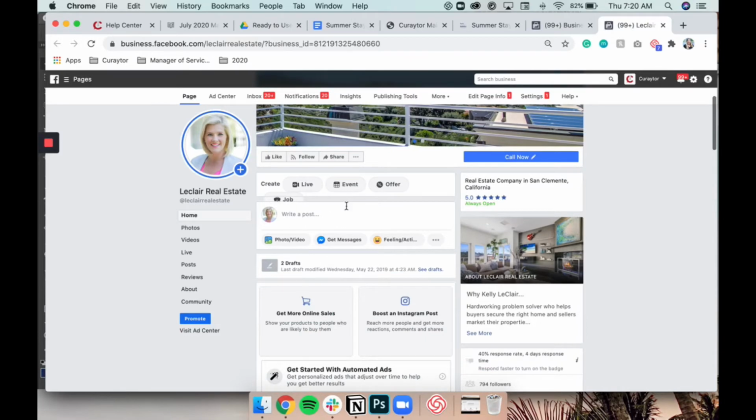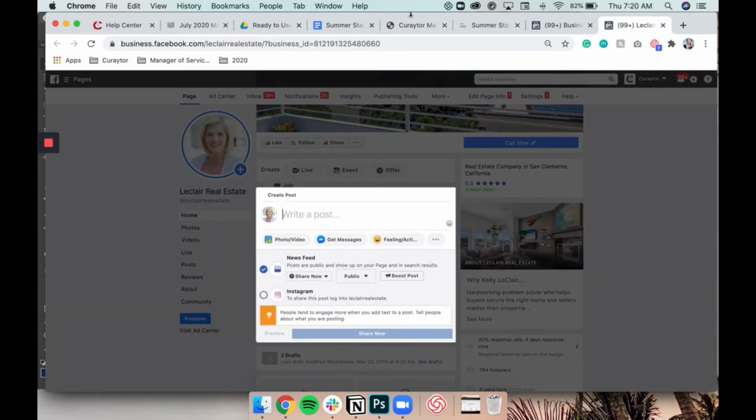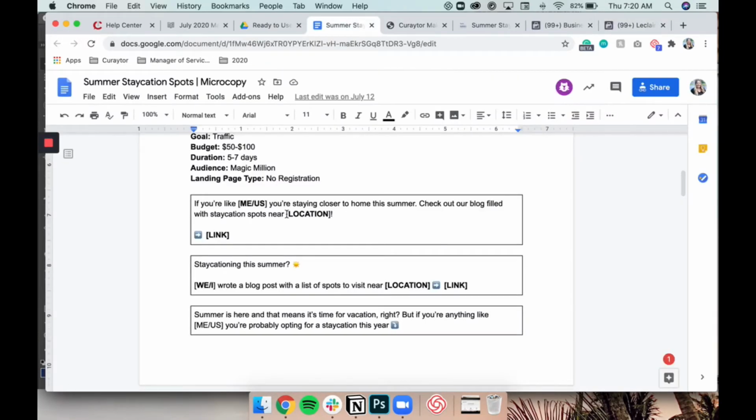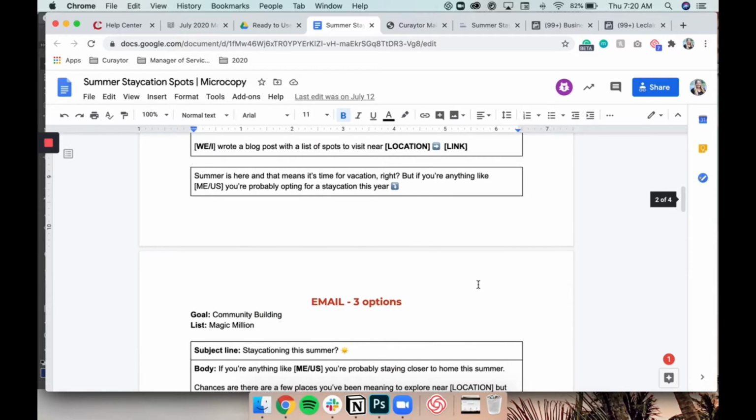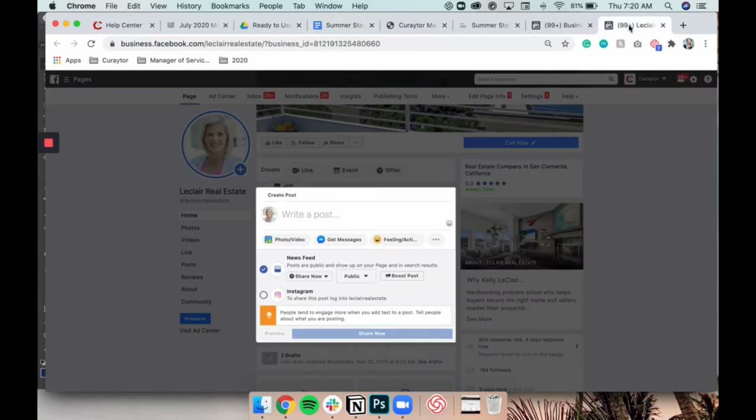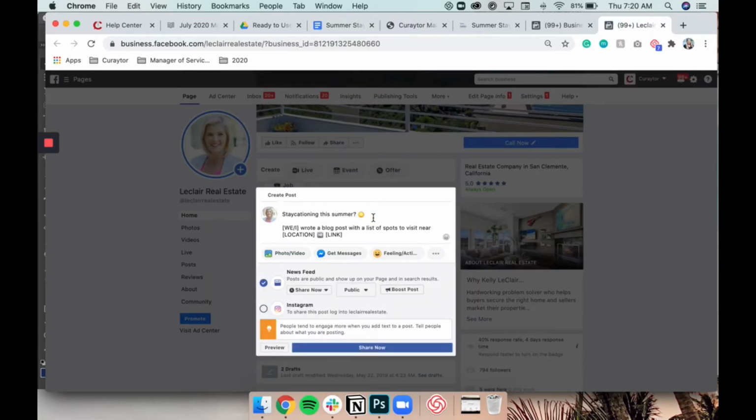Now from here, we're going to go into the write a post section, and we're going to go back to the copy doc and select the copy that we want to use. I'm going to go ahead and keep it simple with this second copy, but feel free to use any of the 3 variations. From here, we're going to paste that into here. I'm going to change out this to be area specific.